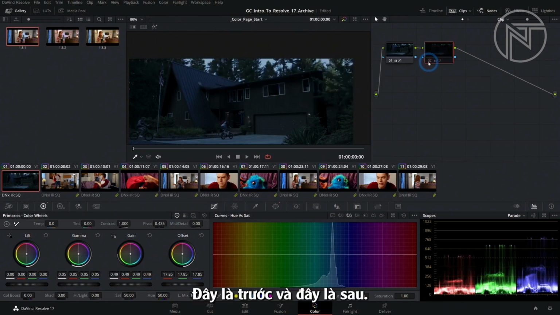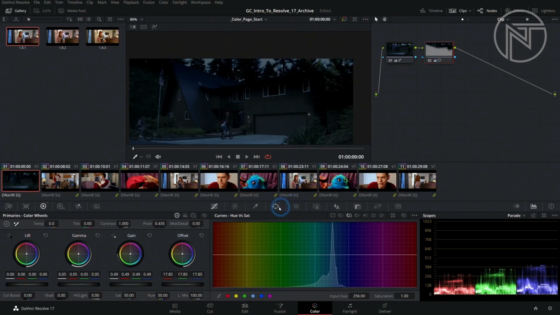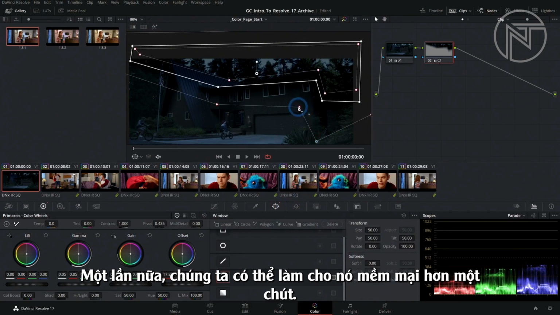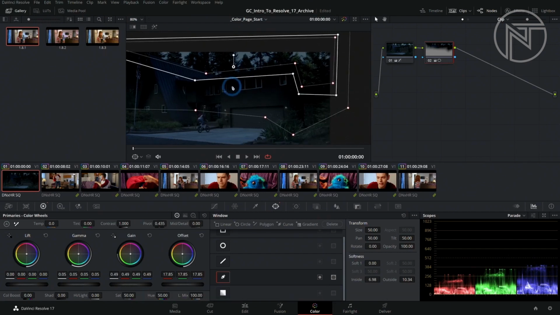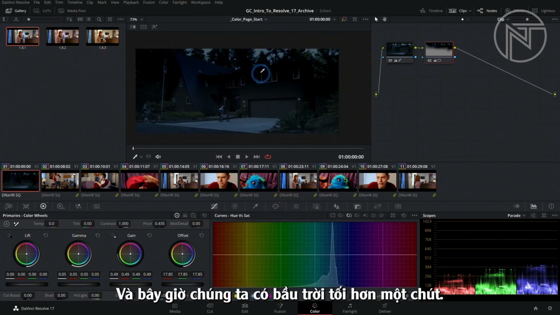So here's before and here's after. Again, we can probably make this a little bit softer, so I'll just take the softness down a little more. And now we have the sky a little bit darker.